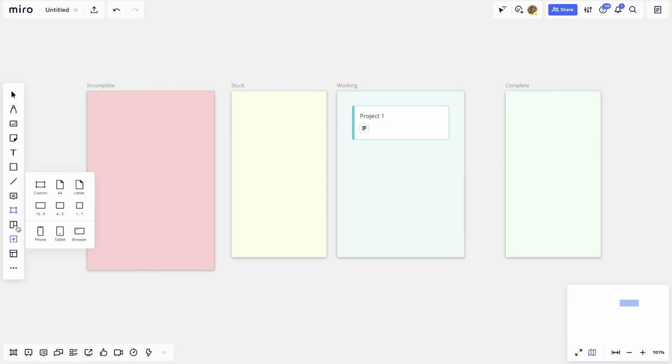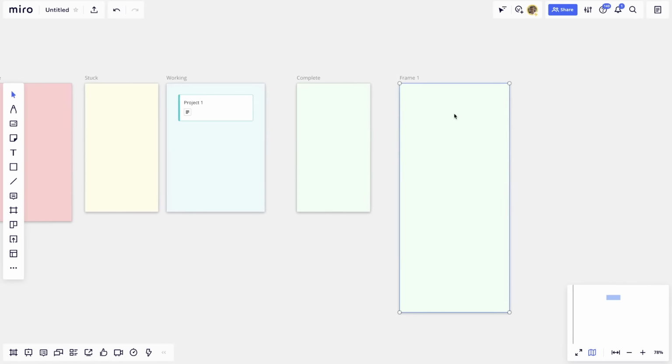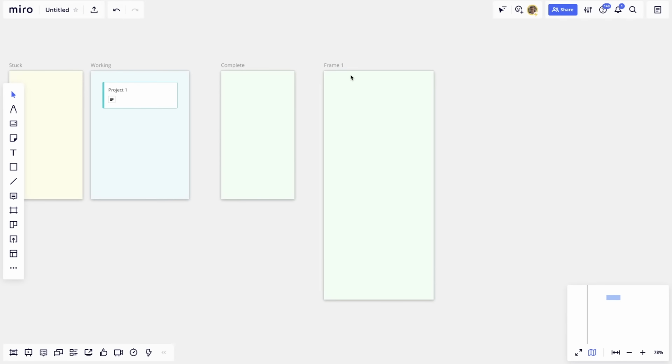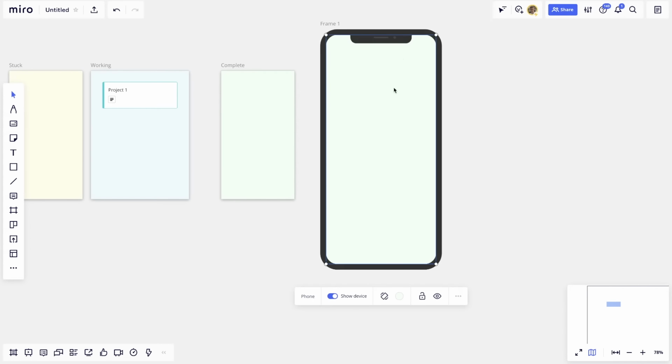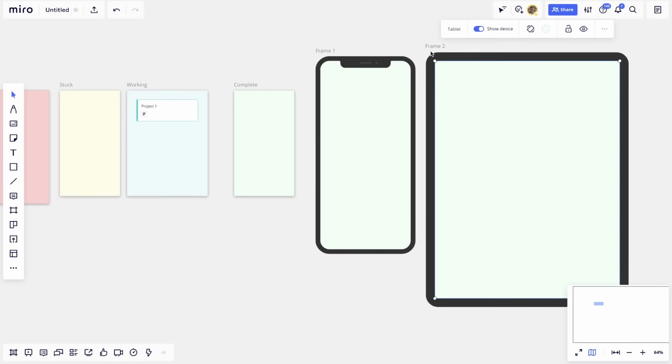Frames also have some different views, so you can create frames for like a phone view, right? Pretty neat. I'm gonna hit show device and that actually adds that little frame there. So that's kind of nice for just like mocking up a website. And maybe we have a tablet one, we could do a tablet version, and so on.